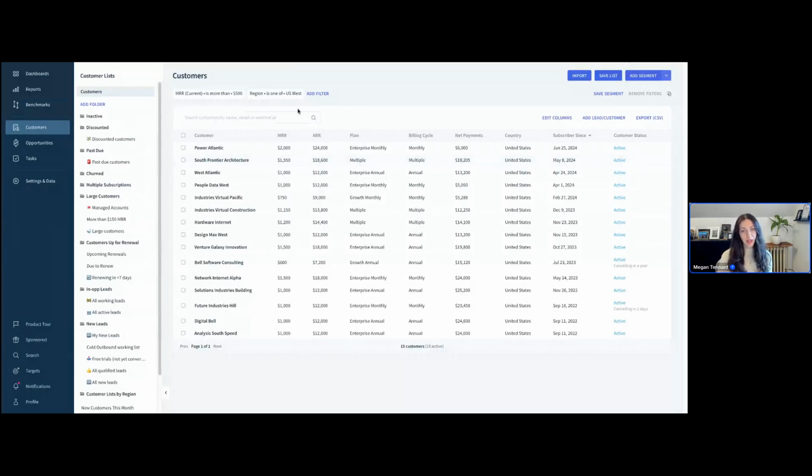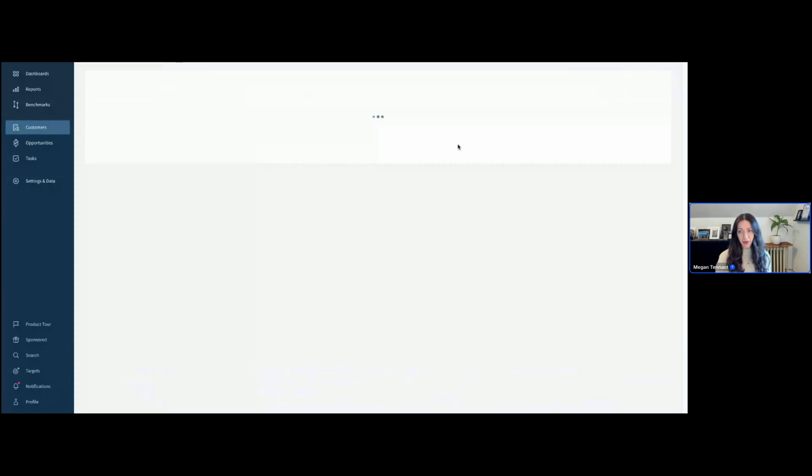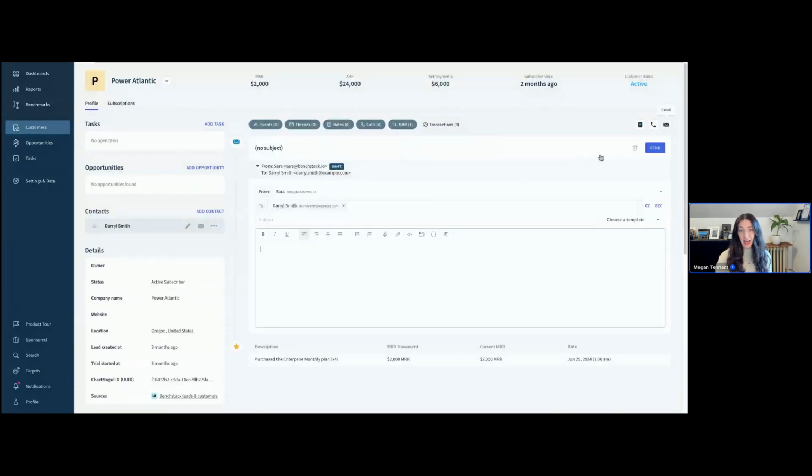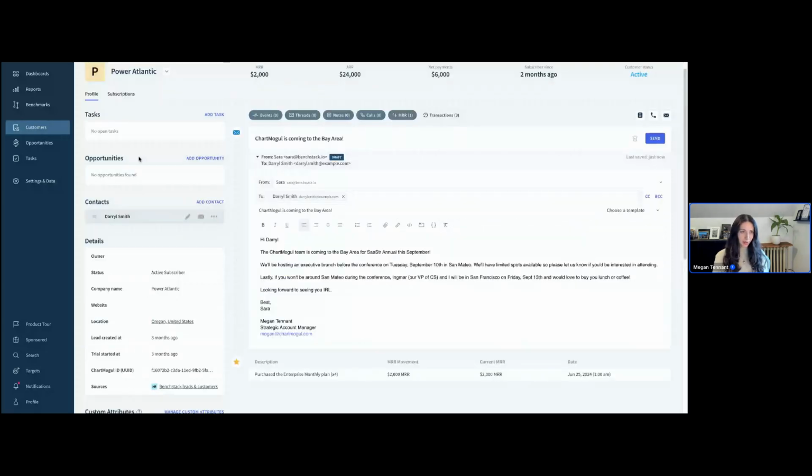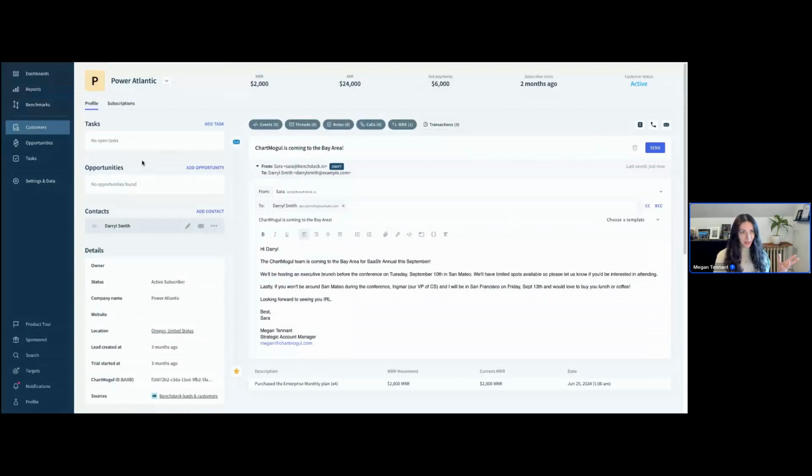So I can go through and I can click into a specific customer and email them directly from there. We can email them utilizing a template, which you can build in the settings as well. So in this case, I've got a template that says SaaStr event invite, and then we can invite them there. So pretty handy to do. That's how I invited folks to the Vancouver event, by filtering by region there.